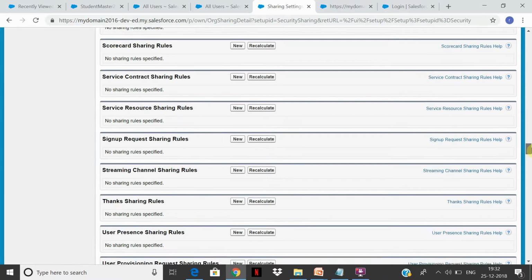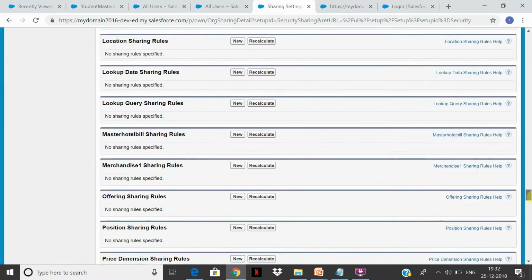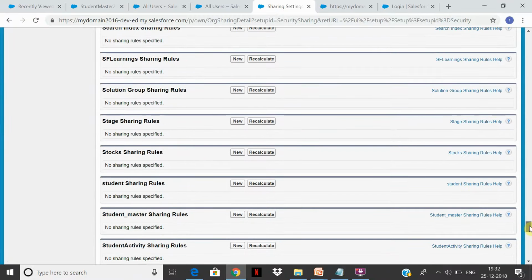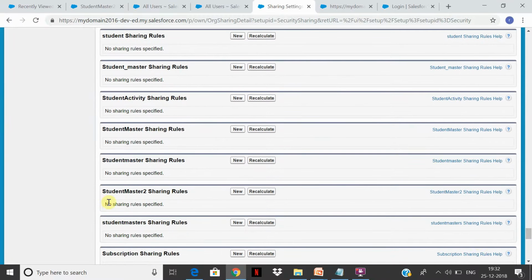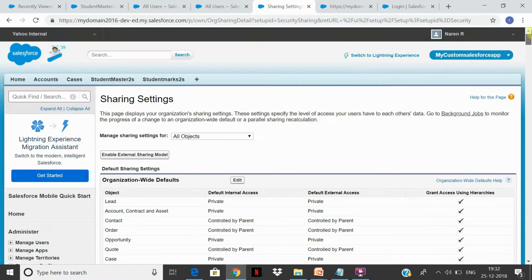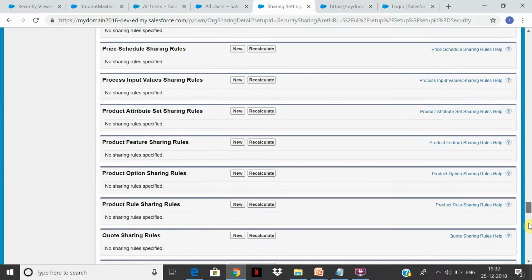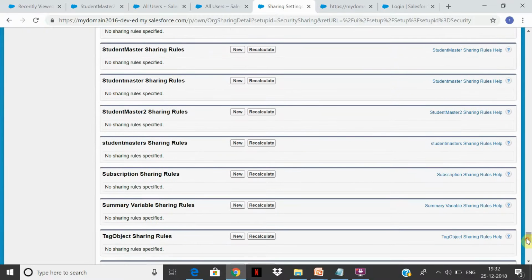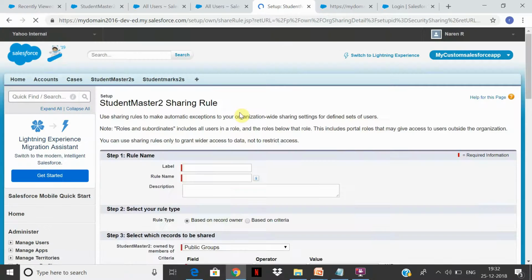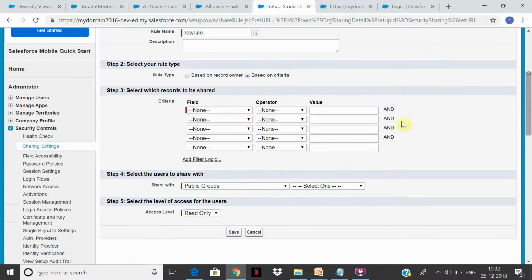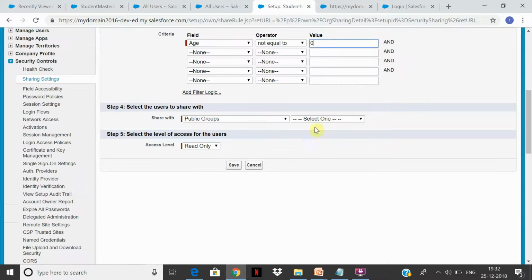So let me go down. If you see, all the objects will be there here. You'll have to scroll all the way down to the student master 2, sharing rules. In setup, sharing settings, student master 2, which is your object. Here you can now add a new rule to share. I'll say based on criteria, I'll just say age is not equal to 0. So basically all records.